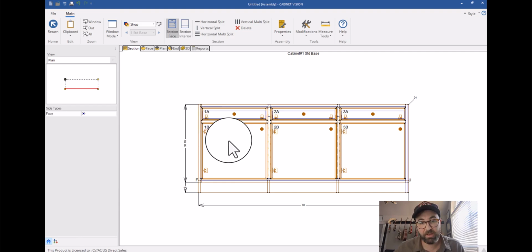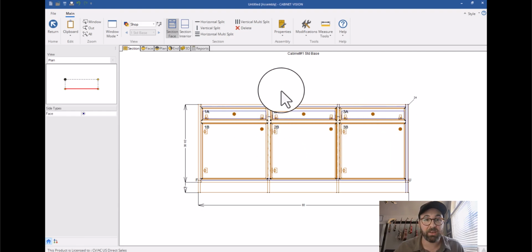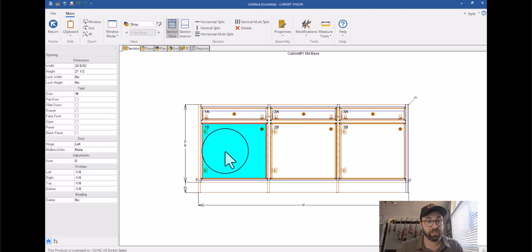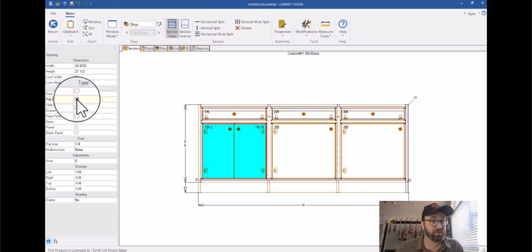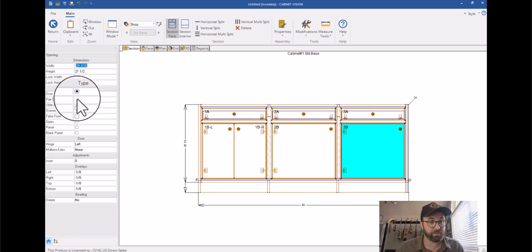Once we do that, it has automatically defaulted to giving you equal distances, drawers, and doors, and this is all going to have cut lists that are ready to go for you. So you can click this door, and let's say we wanted it to actually be a pair of doors. We can go over here, click pair of doors, and now, boom, it's a pair of doors. Over here, let's make it a pair of doors.